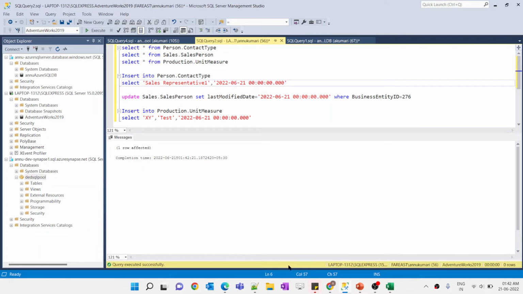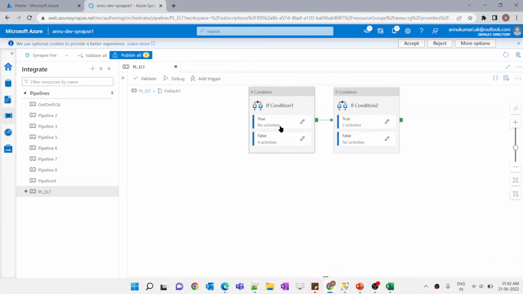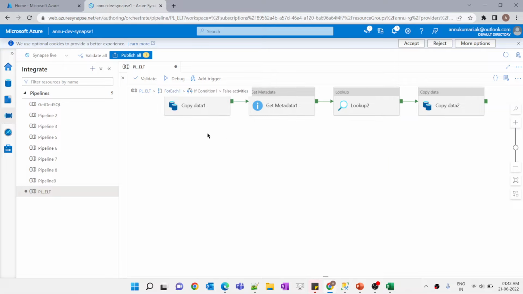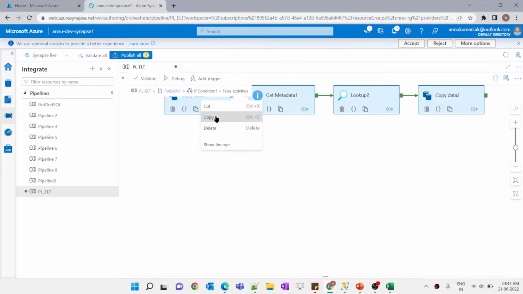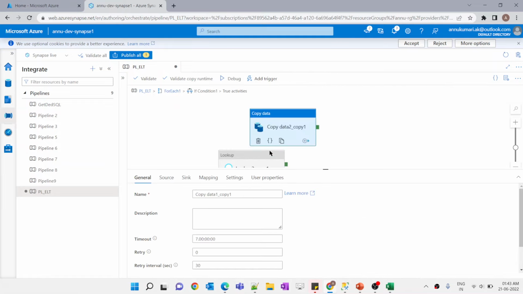Okay, so for that let's do the pipeline changes. So let me go inside the for each block. Inside the true condition we have to create those activities which will take care of loading the incremental data. The concept is similar to the full load. So let me copy all these activities and we will make changes in that. Let me paste it.